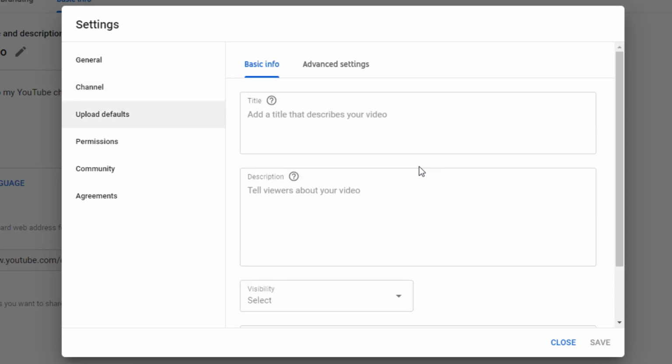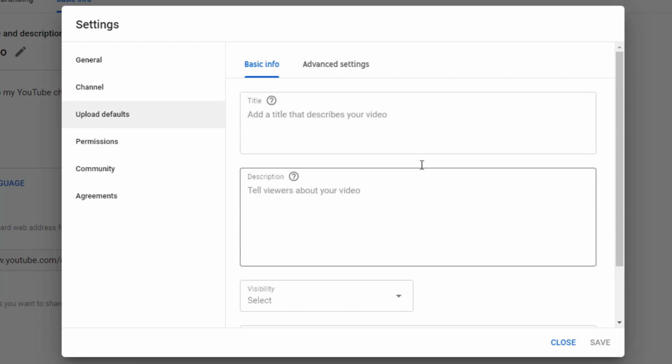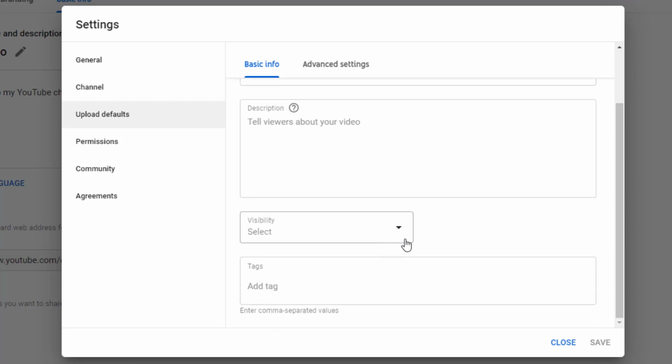This is for when you upload a video: are there some defaults that you want to set? I do not like to have a default title, a default description, or a default tag, but I do like to have a default visibility. A couple of things I want to clearly state: there are 3 settings you can put on a video. Public means anyone in the world can search for it and watch it.